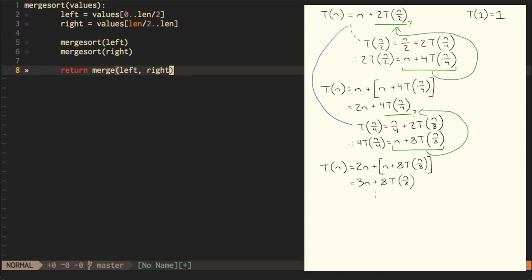We can carry on doing this for a while and see that we will get 4n plus 16T(n/16), 5n plus 32T(n/32), etc. And eventually we can generalize to k times n plus 2^k T(n/2^k), where k is the number of levels of merge sort calls in the recursion.